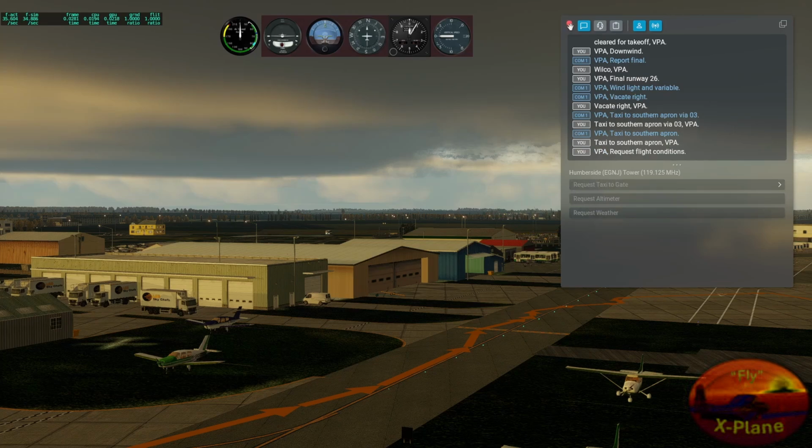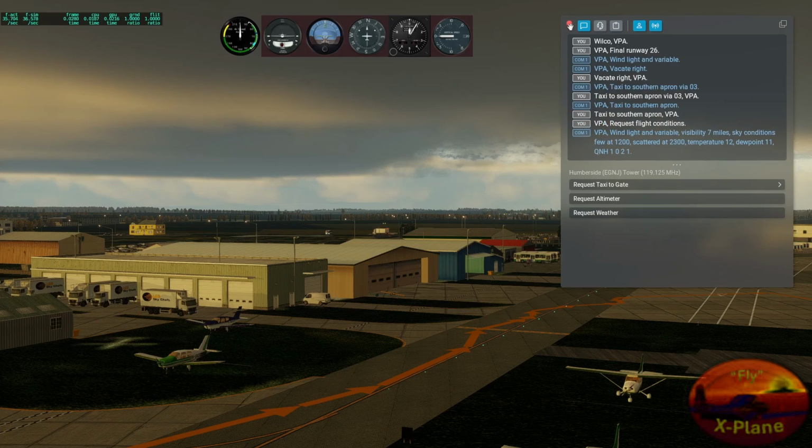Request flight conditions. Victor Papa Alpha, wind light and variable, visibility 7 miles, sky conditions few at 1,200, scattered at 2,300, temperature 12, dew point 11, QNH 1021.